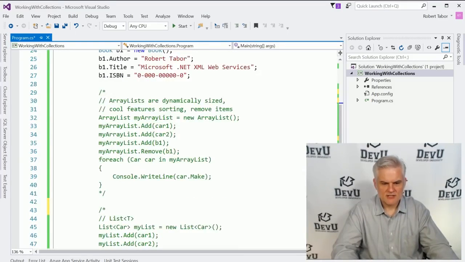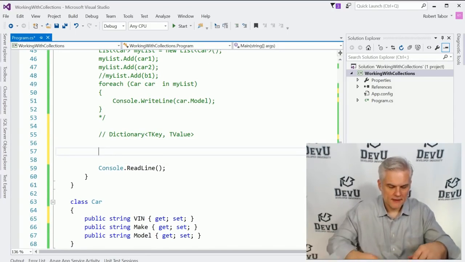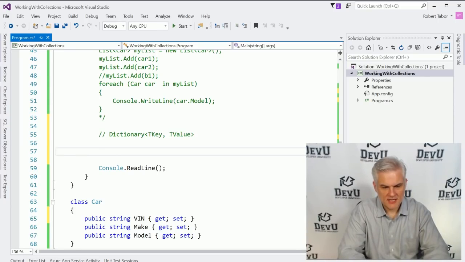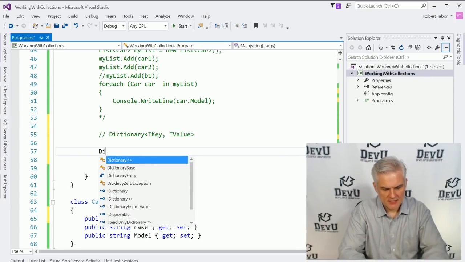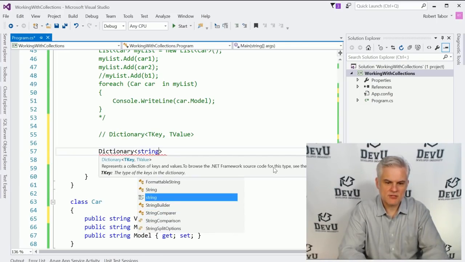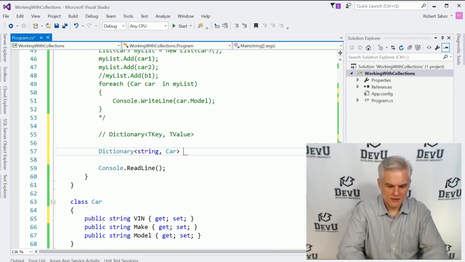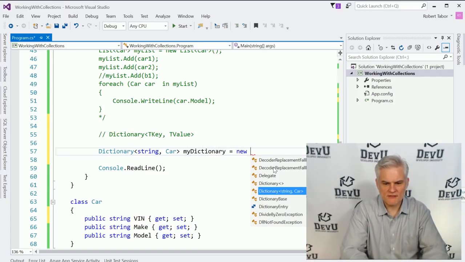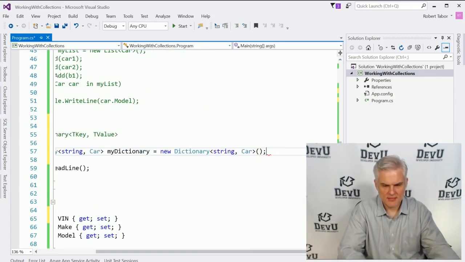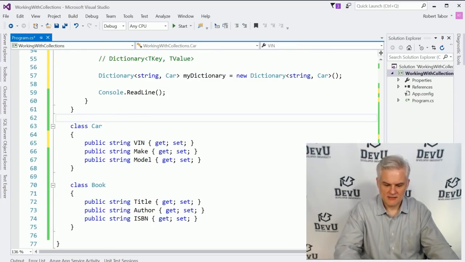So now what I can do is create a dictionary of my cars by starting off and saying something like dictionary, and then we're going to give it the two data types. The VIN will be of type string, and then the actual value will be of type car. And we're going to call this my dictionary equals new dictionary of string car. Notice that IntelliSense helped me out by essentially giving me a lot of that, and I can just hit the semicolon at the end of the line for it to type out that entire phrase.